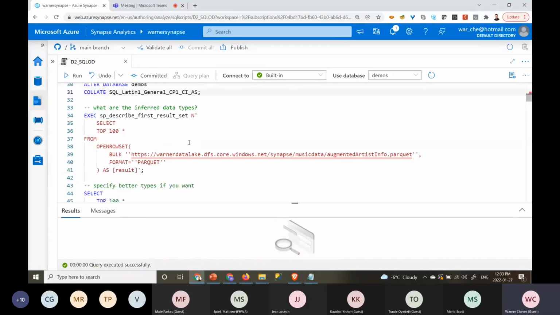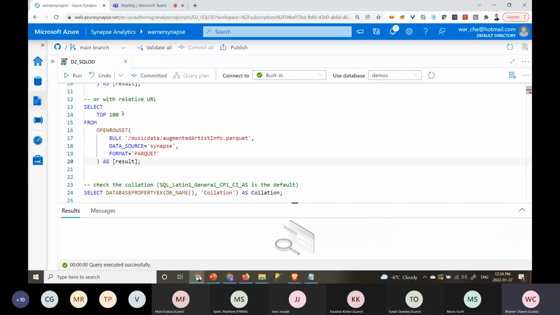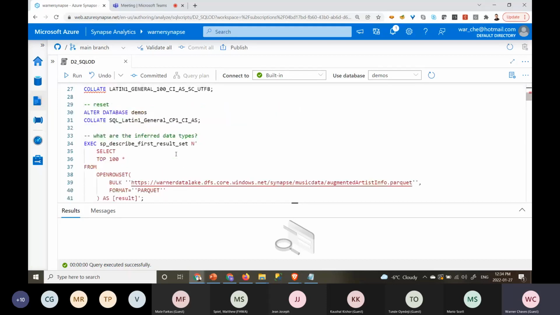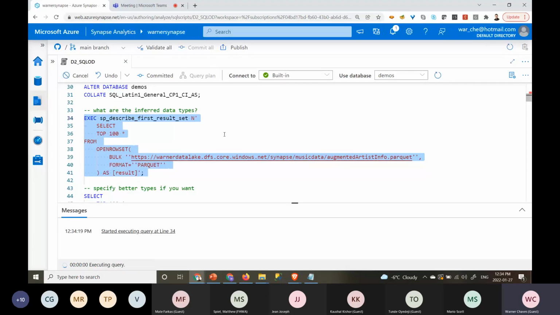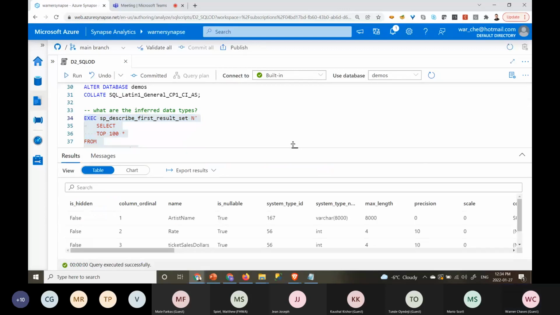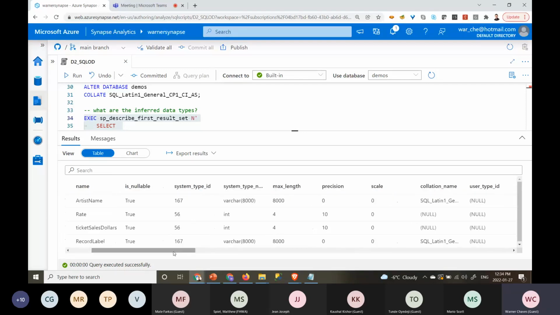You can also remember how I didn't pass in types here, right? I just said, hey, bring me the star, and I didn't specify a schema. You can actually look at what the engine is doing in terms of underlying data types that it's interpreting. So if you see here, I can do describe first result set, and I pass in the query that I want to describe the output. And you see here, I get the names of the columns that are going to be brought back, and I get their data types.